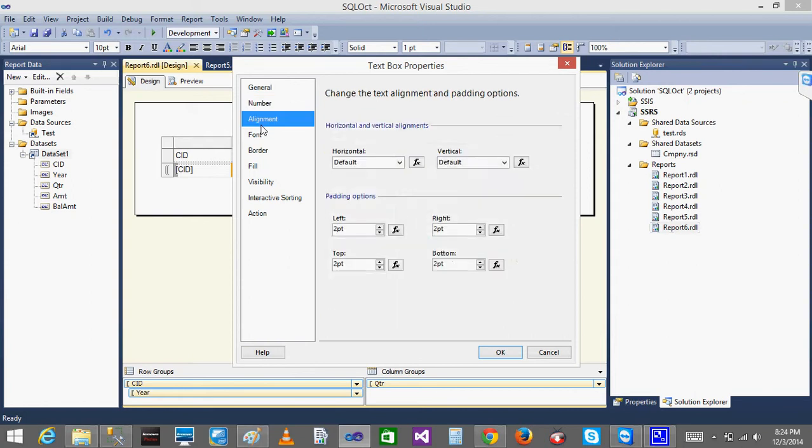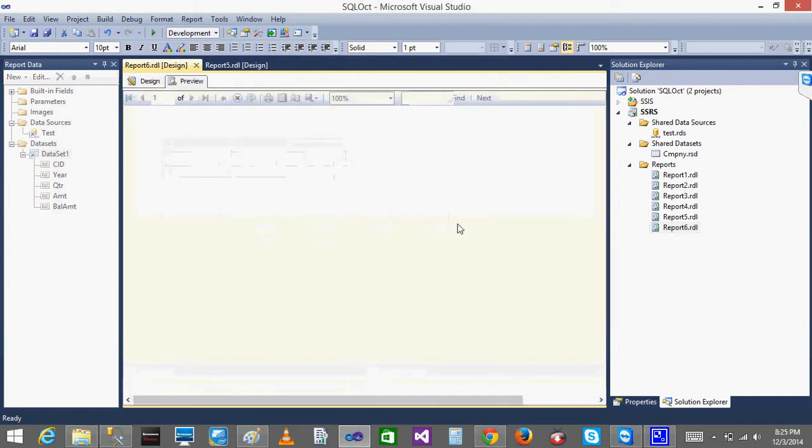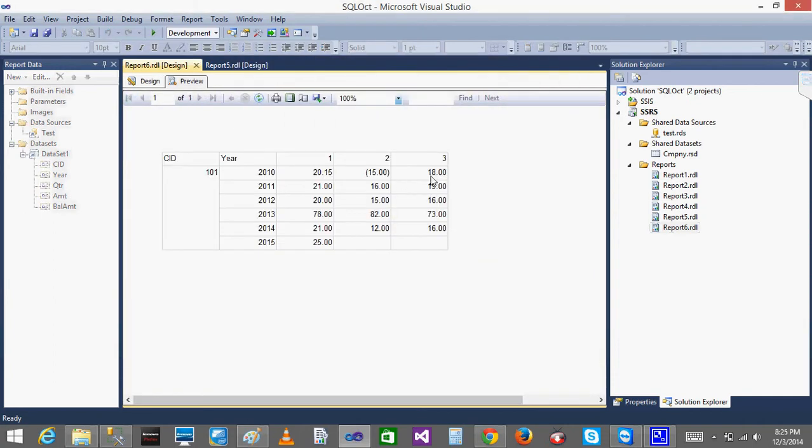What is alignment? I am clicking cancel. When I preview, my amount is shown at the right side, right? By default, it's a number data type, so it is showing at the right side. See, for the year, since it is a varchar, it is showing left. But for the amount, integers and amounts, by default it will show at the right side.